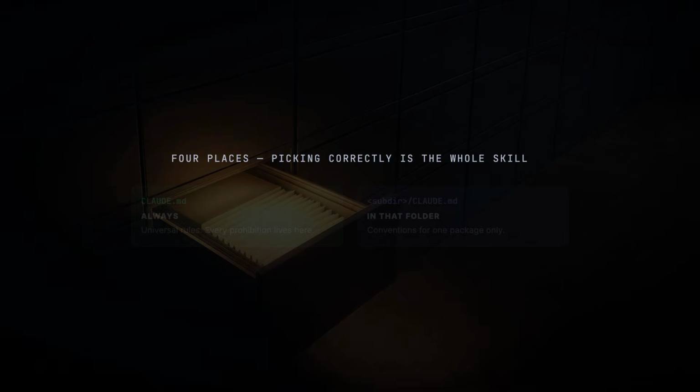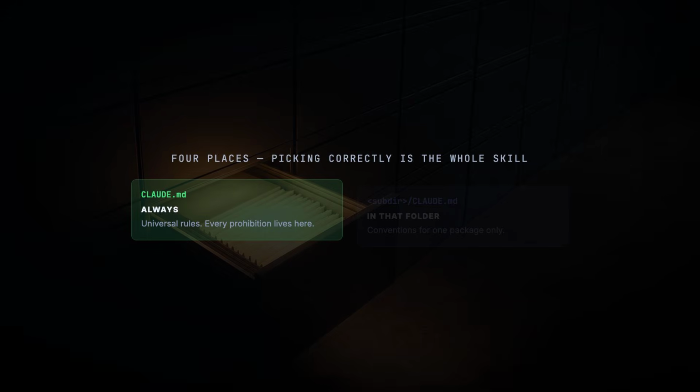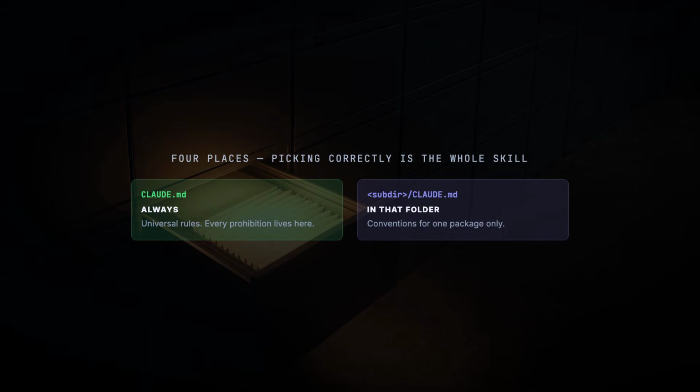So if most of it leaves the root file, where does it go? There are 4 places, and picking correctly is the whole skill. The root CLAUDE.md is for what's true everywhere, every session. Universal constraints, style that applies across the repo, and every safety critical prohibition. This file should be short, and it should be almost entirely things that would surprise someone reading your code.